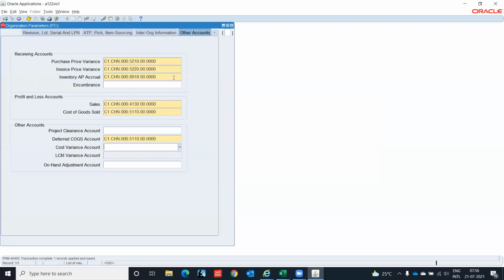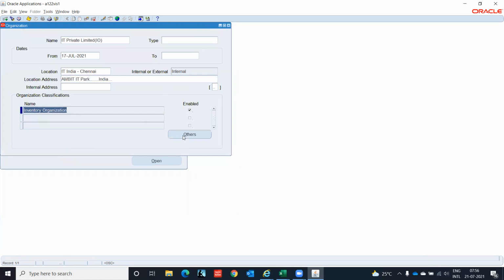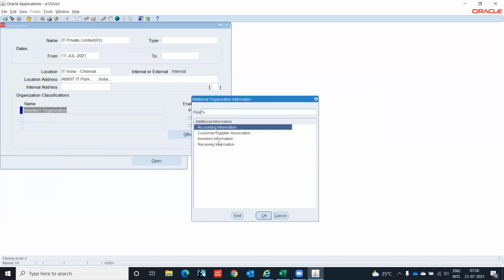You can very well do these default setups like this, and once you are in the respective module, inventory module, purchasing module, order management, where the inventory org is completely utilized, at that time you can define the module specific values and let them flow down to your transactions. So it is all possible. Accounting information we defined, and receiving information also.